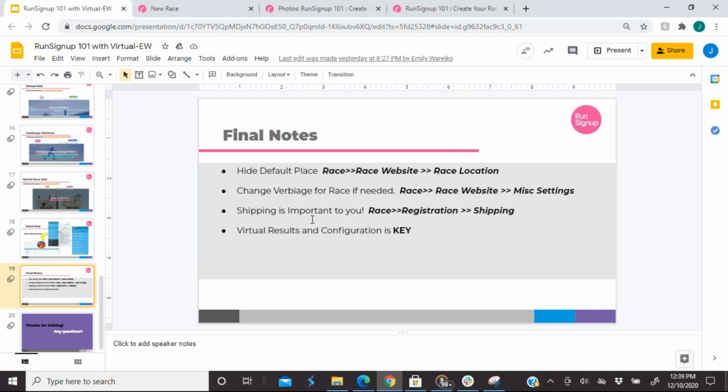And then just for some final notes, we talked about how shipping is important, especially with this being the year of the virtual, and how to enable that. We also covered how to change and hide the default place. You're going to go to race website, race location, and hide your location through there. And then changing the verbiage for your race if needed, you can go to race website and MISC settings to change that.